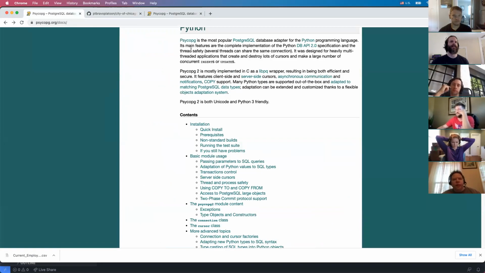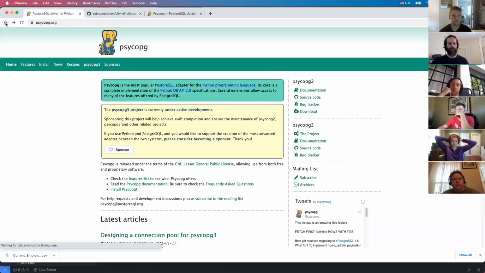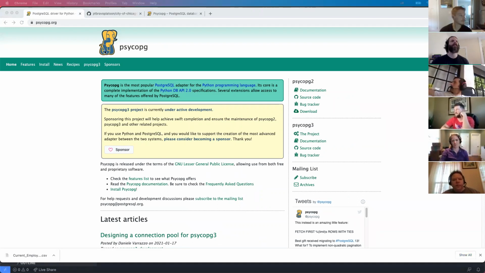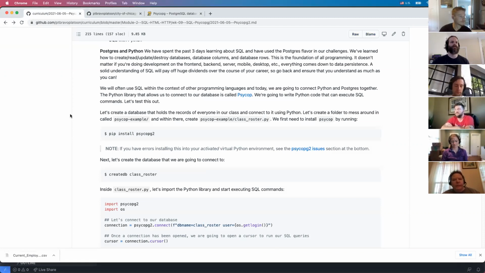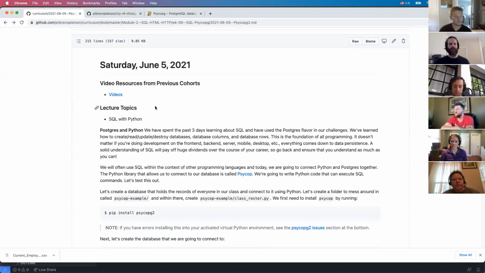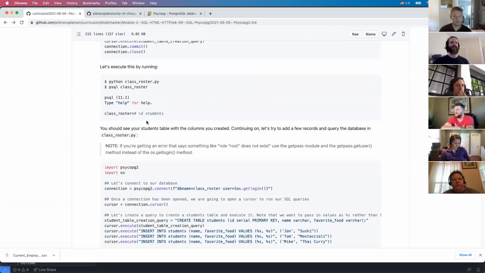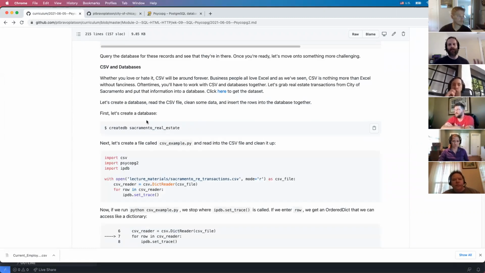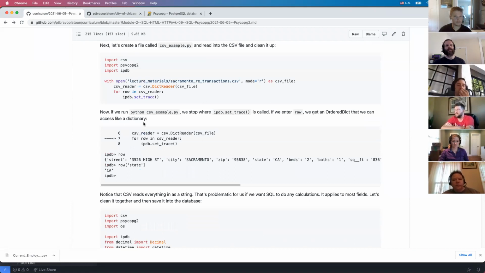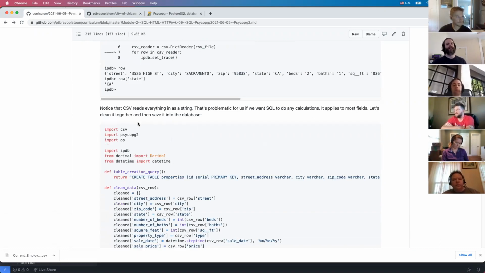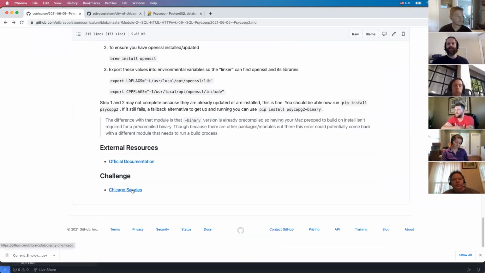All right, so let's go back to the README for today. We're basically going to work through this. We'll start with a simple example, and then we're also going to use an example where we're reading from a CSV file, taking all that data, processing it, and then inserting it into a database so that we can use it. And the challenge for today will involve something similar.